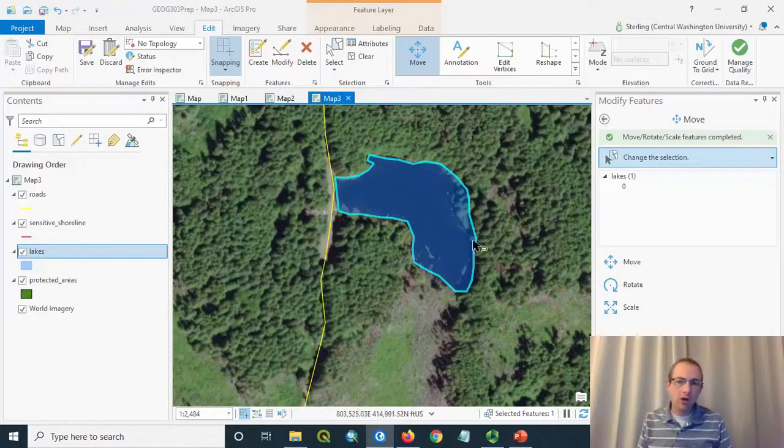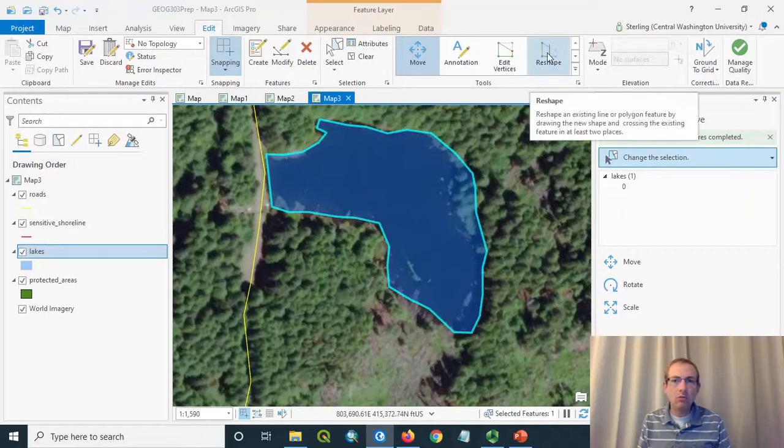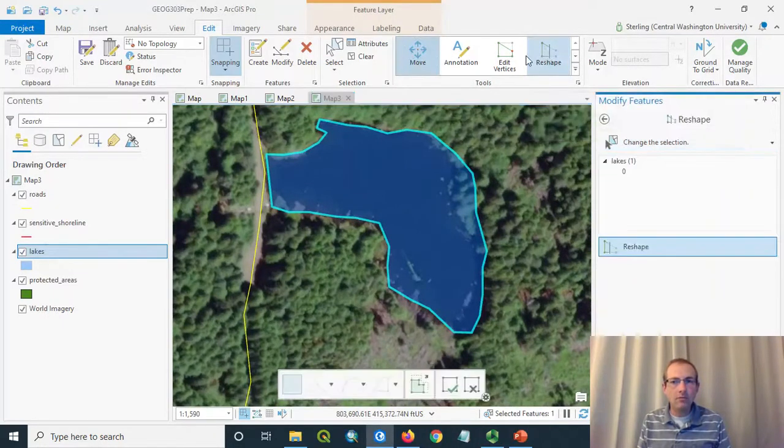Now this lake was digitized poorly. There's an area that's actually not part of the lake right here, so we want to cut this out. And the reshape tool can be pretty useful for that when you want to reshape a large part of a feature. What you do is you just click outside the feature, and then you start clicking inside where you want to make the new boundary. So I'm going to follow the shoreline here like this. And then I'll snap to the edge and click out again.